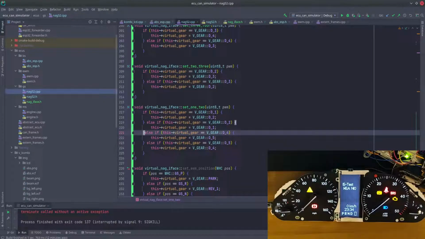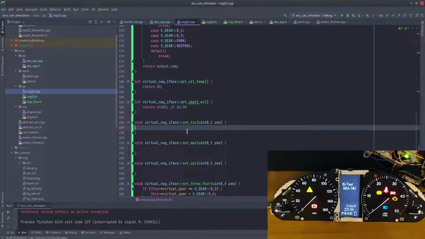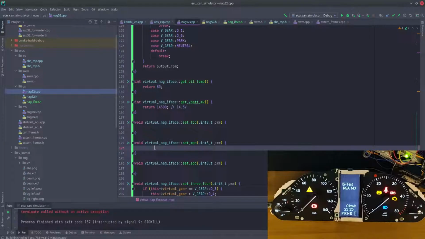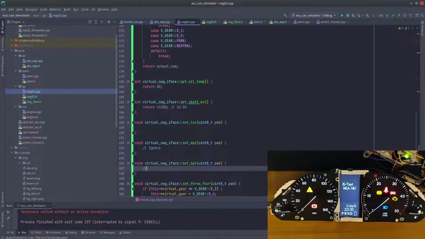Let me tie this on here. So this TCC. Ignore this and ignore this. On the W205 I found that it shows negative torque. Oh dear.